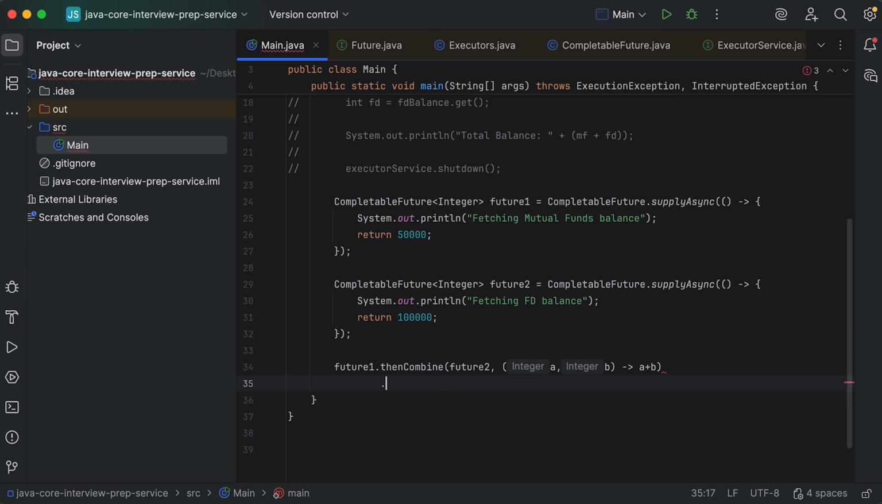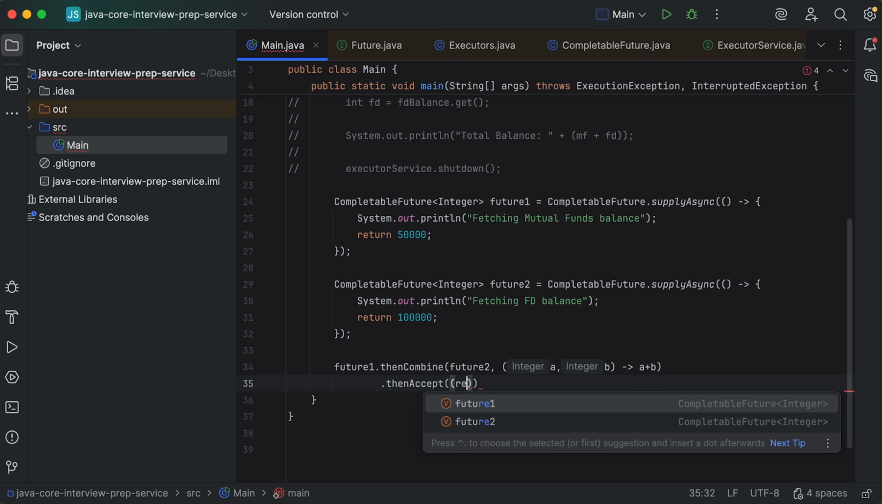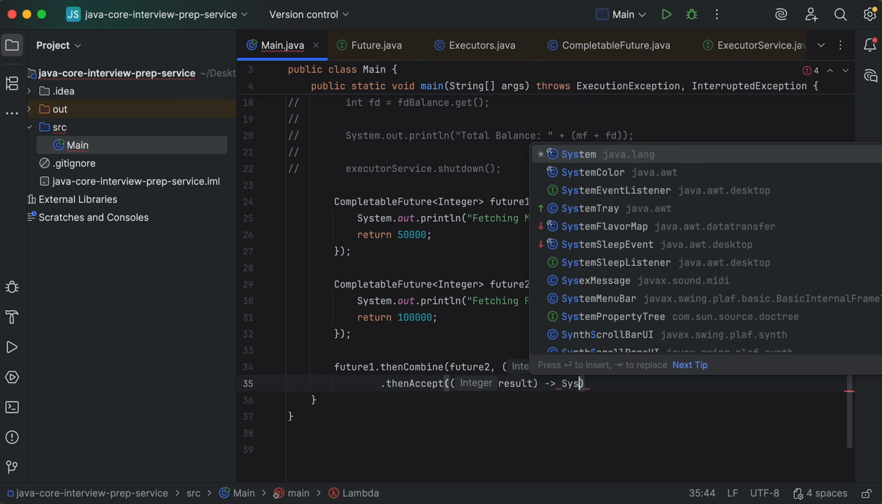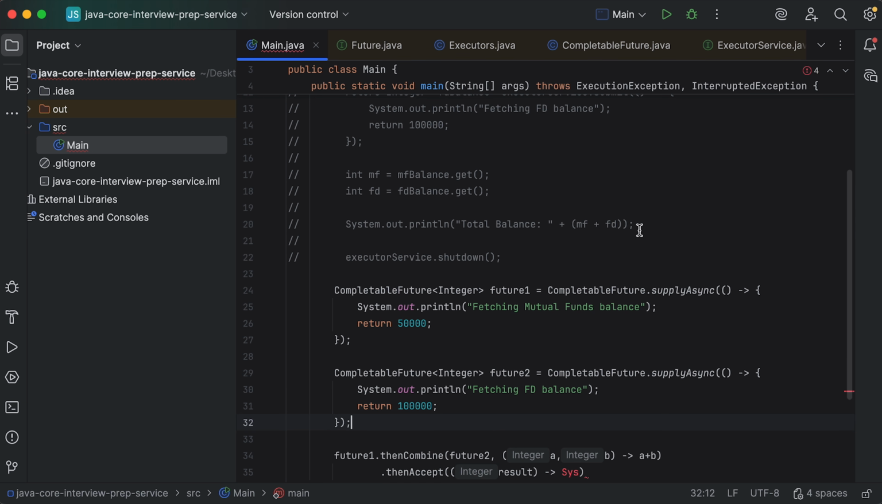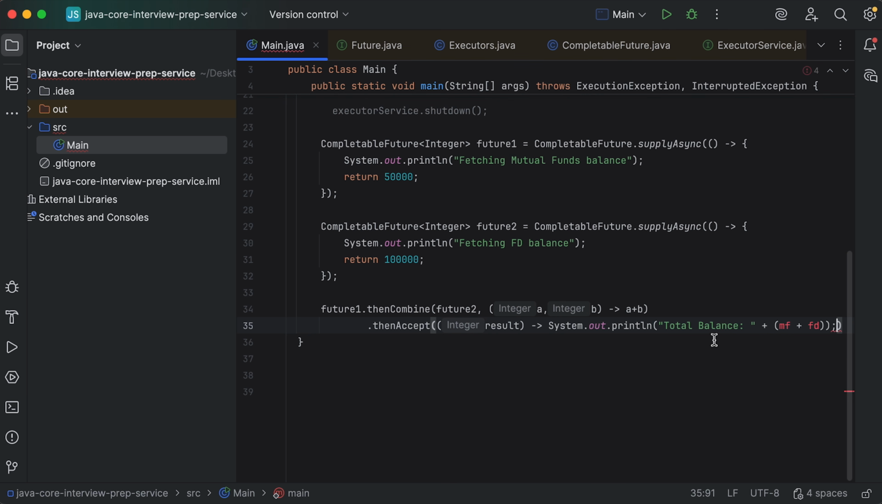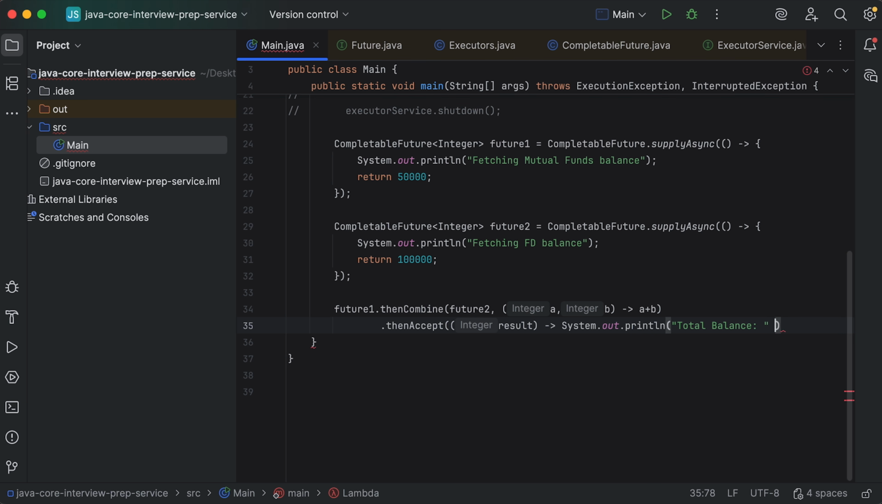Okay, now after that I also wanted to print them, so I can use then accept. Here I'll say whatever the final result is, let's call it result, and I can just add a print statement. I will copy this statement from here. It's the total balance, and this time I don't have to add it because I've already got the result, plus result. Cool, like this. I think I'm missing a parenthesis. Yeah, great.